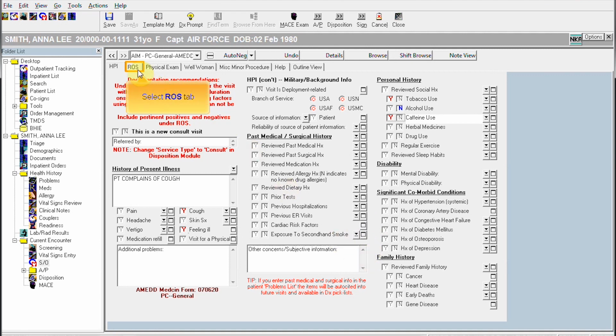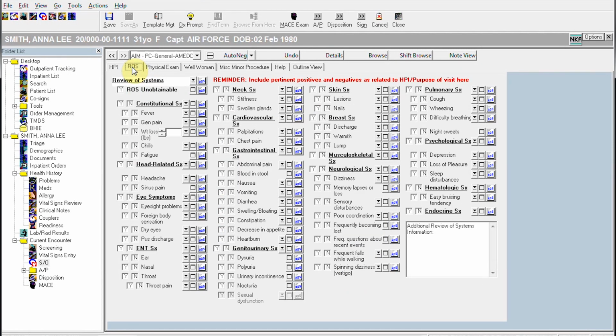Select the ROS tab. In interviewing the patient, you learn all ROS findings are negative, normal. To document this, click the AutoNeg button on the dashboard. The remaining checkboxes on the ROS tab are automatically selected as No. Note: AutoNeg will automatically select the remaining items on the ROS tab.